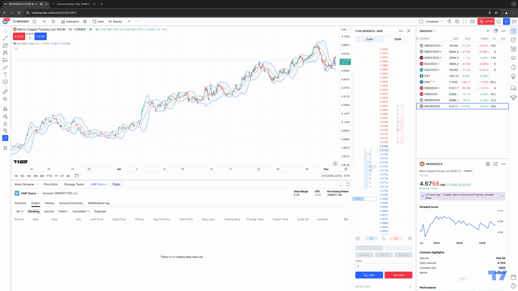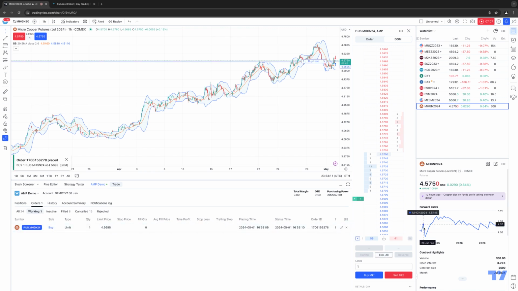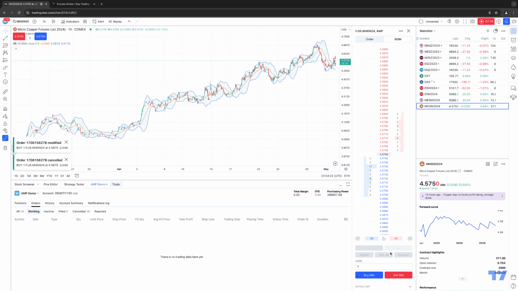So for example, if I left click, I can adjust the order quantity here at the bottom as well, also known as units. If I left click here, you can see now the order is working. To modify the order, very similar to the chart trader, I can just hover over the working order display. Your mouse cursor will turn into a double-sided arrow, and I can left click, drag, and drop to modify the order. Click the X to cancel out the order.